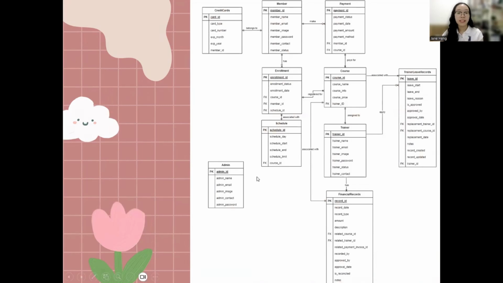We can notice that admin is a standalone table because admin has full control over the system, and one credit card will belong to one member, so he or she can make the payment for the course to enroll in it. So this enrollment will be tied to the schedule table and course table. And each course will be assigned to one trainer, and this trainer will also link to the trainer leave records table, which is accessible by the HR user to approve the leave request of the trainer.